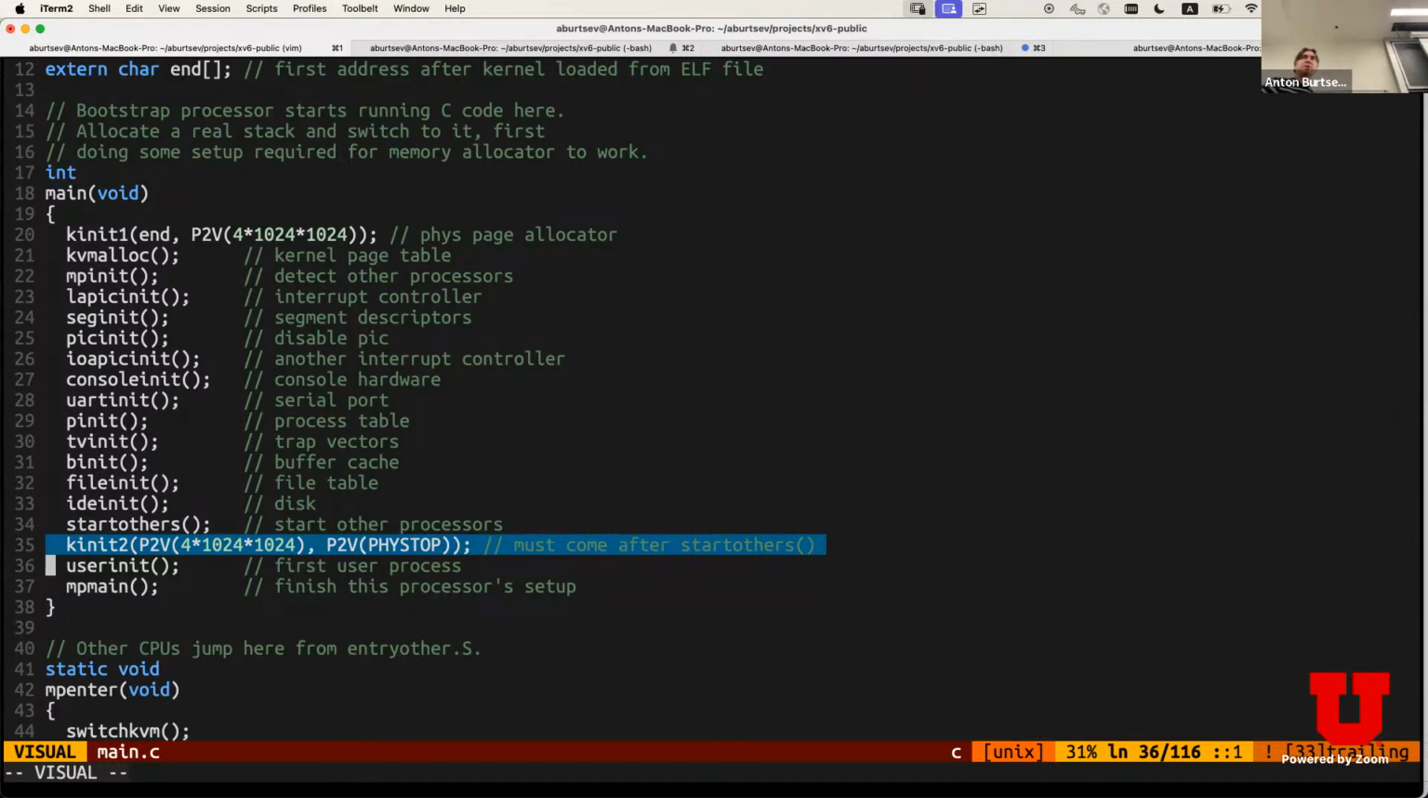Does this help? I was wondering why they shut off paging. But wait, where do you think they shut off paging? Paging is on here, all the time. kvmalloc. Okay, let's take a look.